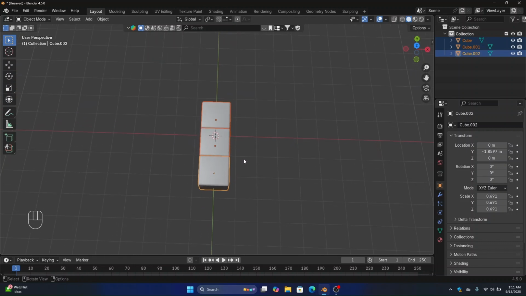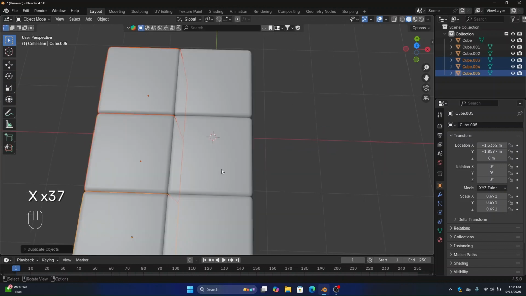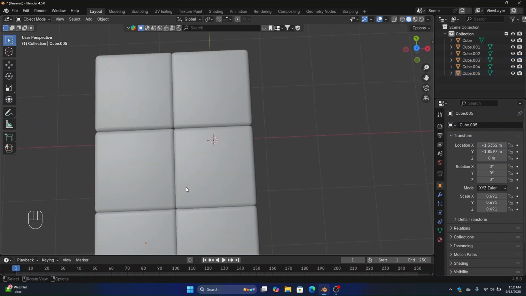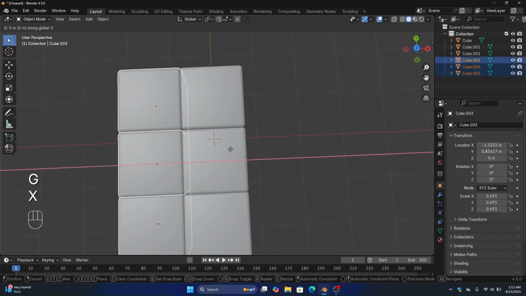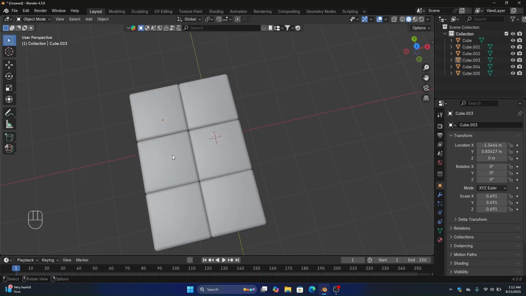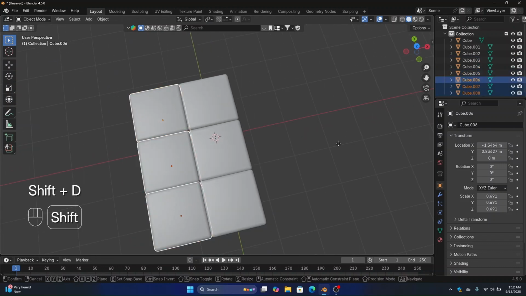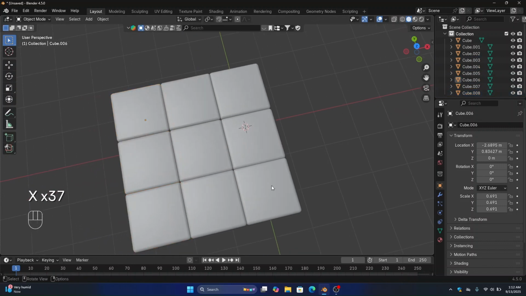Now what we have to do is duplicate these cubes. Select all by left click on your mouse, then press Shift D on your keyboard to duplicate it. How can you select more than one object? If you select any object and then hold Shift to select another object, both objects will be selected. So now you just have to move these objects a bit like this, and then press Shift D again to duplicate these objects, and do it like this.